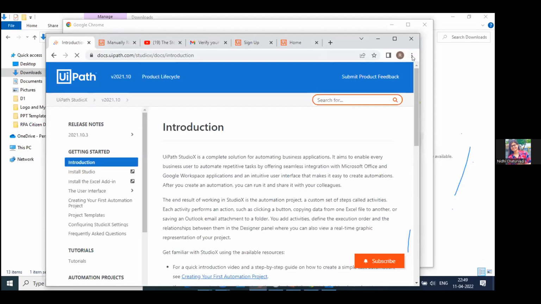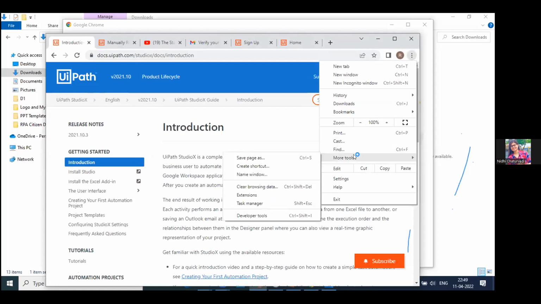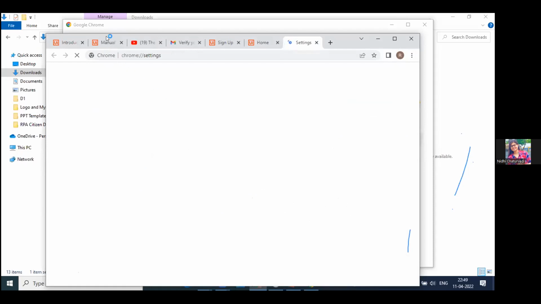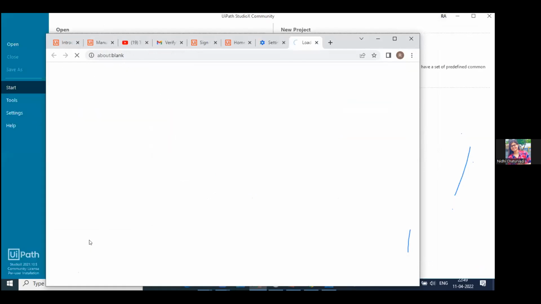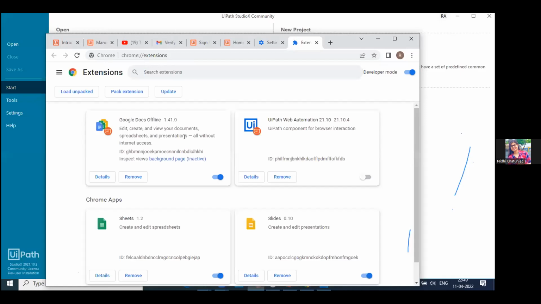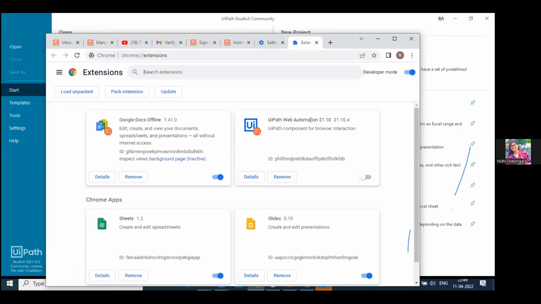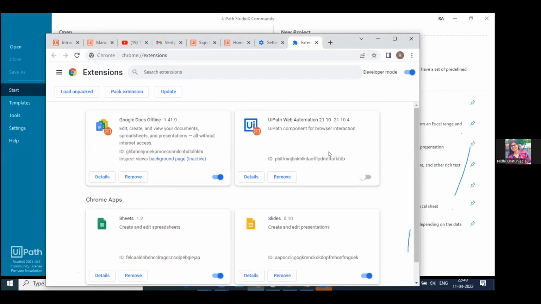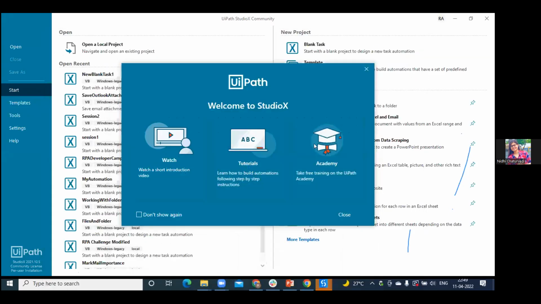So if you also want to see, you can go to the settings, and in the extensions, you can see this particular UiPath Web Automation extension has been installed, right? Make sure that this developer mode is on, then only you can automate. And if you want to enable the extension, this is where you enable it and disable it from here, right? That's all about the extension.